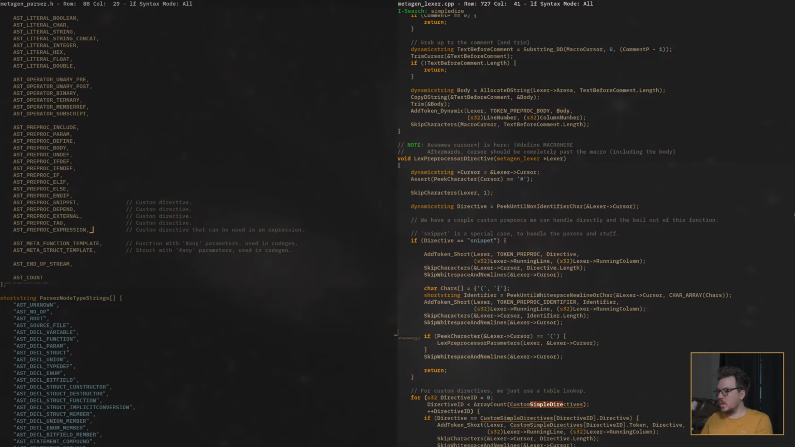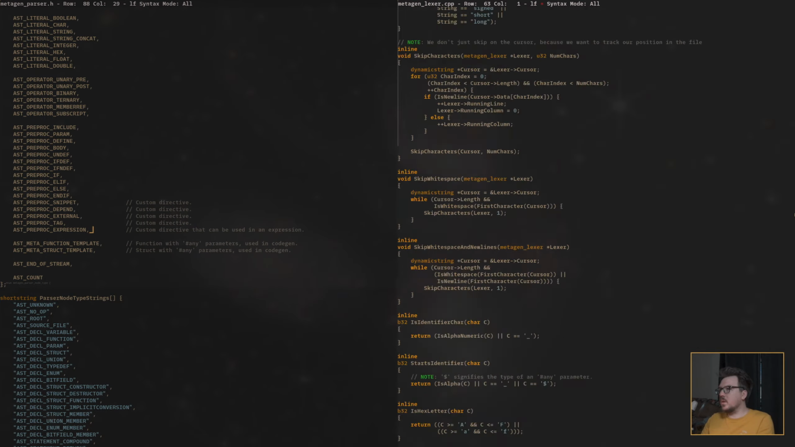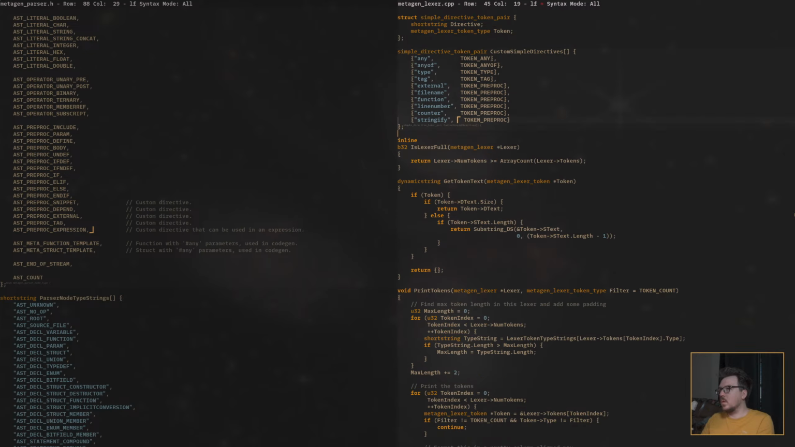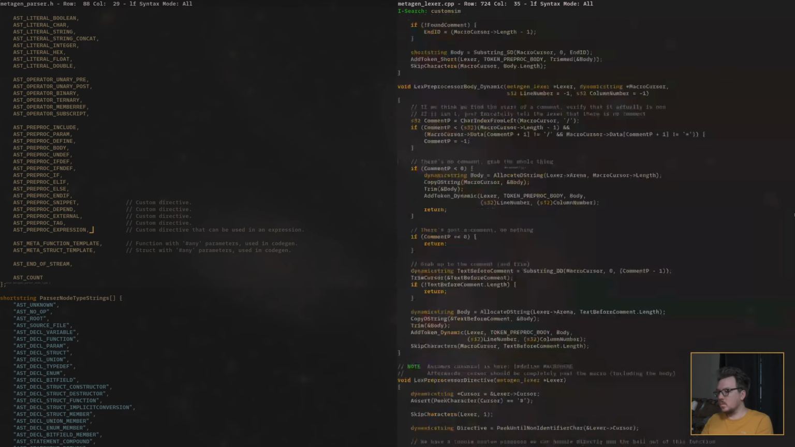So for custom directives, we use a table lookup. No, the lexer doesn't need to know about these things. I need to go back. I will rename these. All the lexer cares about is that these are preprocs. So this will be custom preproc token pair. So custom directives, custom simple.